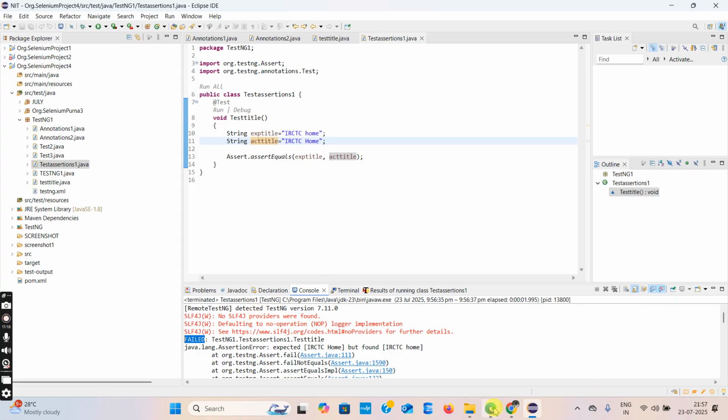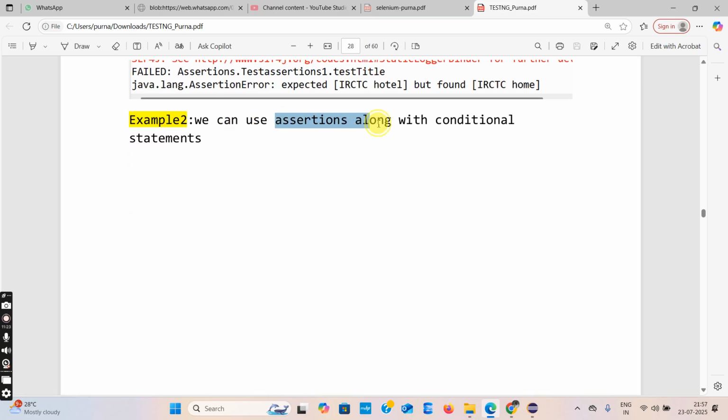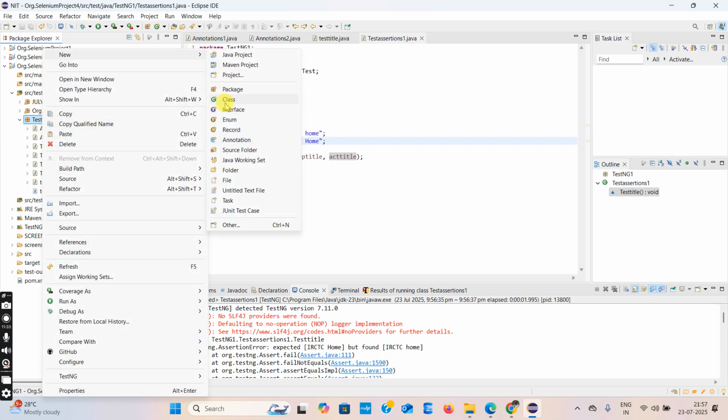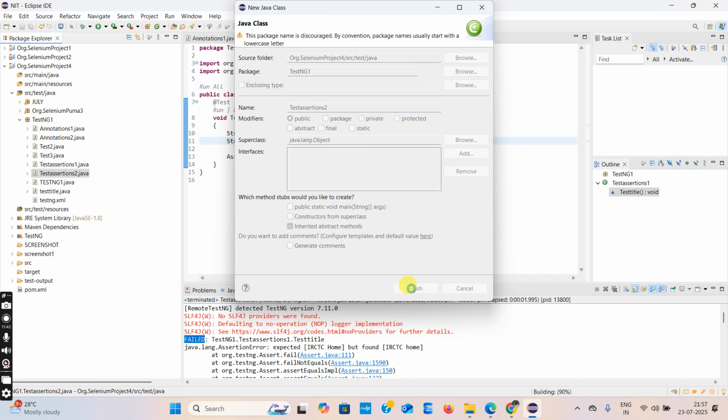Now I will go for another example. So what is example 2? We can use the assertions along with the conditional statements. Okay, so now I can write another class, Test assertions 2. See here, I can create another new class, Test assertions 2. I can click finish.